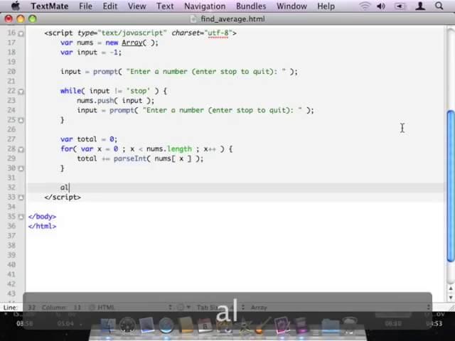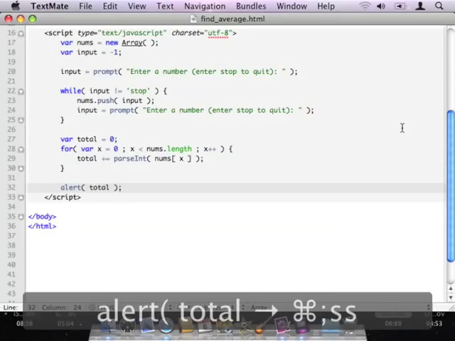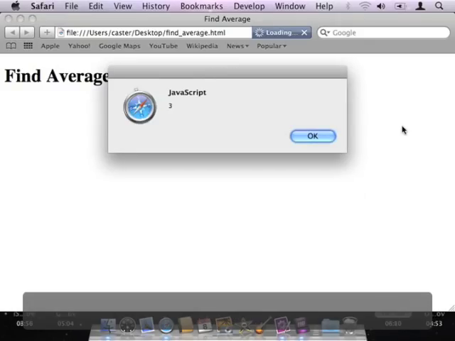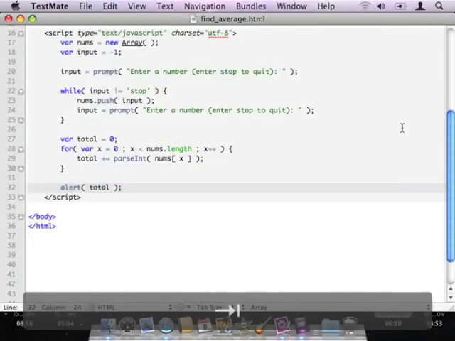So by the time that's all done, we should have a total accumulation of all those numbers. So again, I'm going to throw an alert in here and run the script over in my browser just to see if everything's working the way it should. So in the browser, I'm going to enter 1, 1, 1. Then I'm going to tell it to stop. So our total should be 3. And sure enough, 3 is exactly what we got. So things are going well.